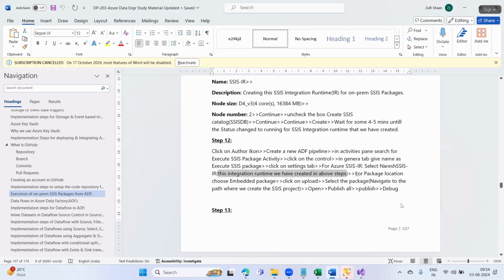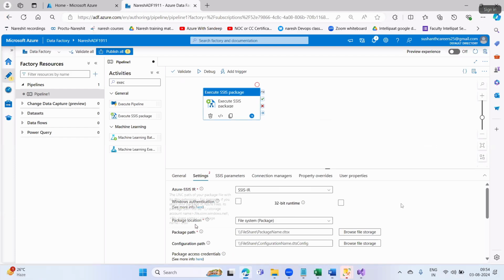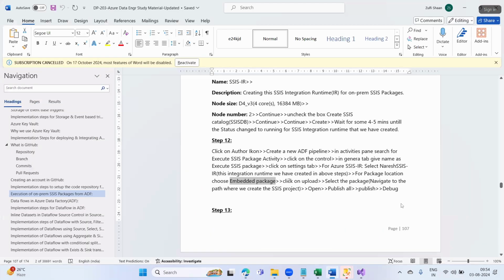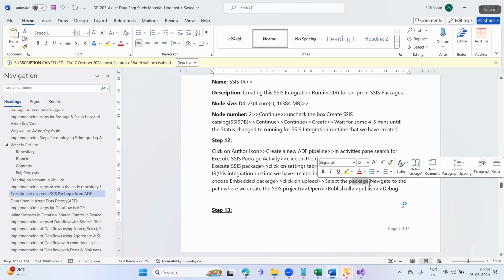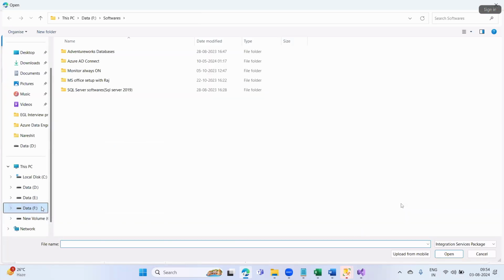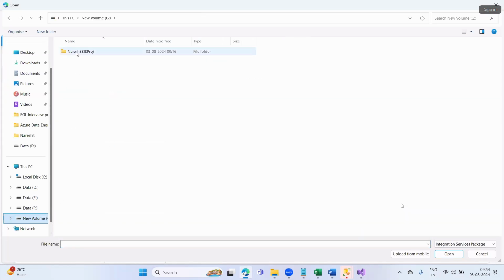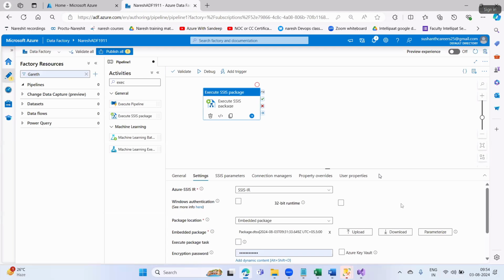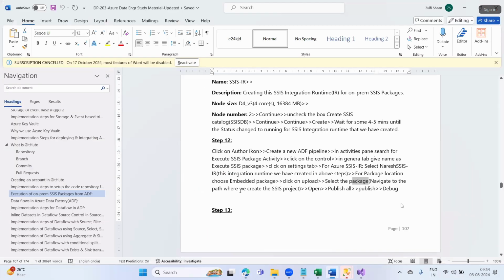For package location, choose embedded package. Click on upload, select the package, from your on-prem. Right now, guys, this is my on-prem, right? So select the package here and say open. Fine.